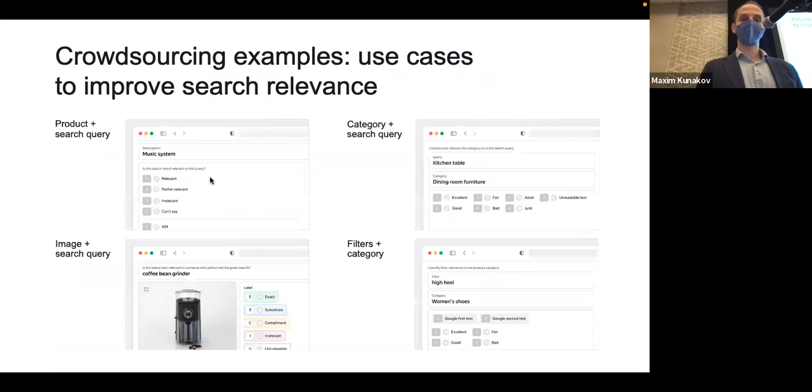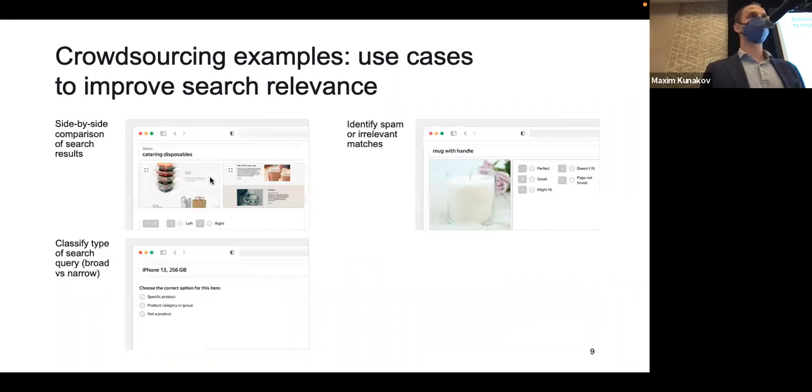You can apply this approach to a variety of different use cases. You can try to check whether your search query is relevant to the products, to the images, to the category of products, to the filters that you put in the products. Then you can compare search results side by side. Maybe on the left you have one list of search results, on the right you have another list. Which one is better? Identify spam, relevant matches, classify different search queries. That's quite a common task where you try to find out if the search query is related to travel or to product or to anything else.